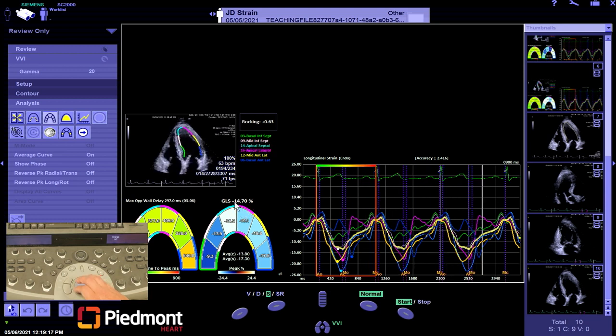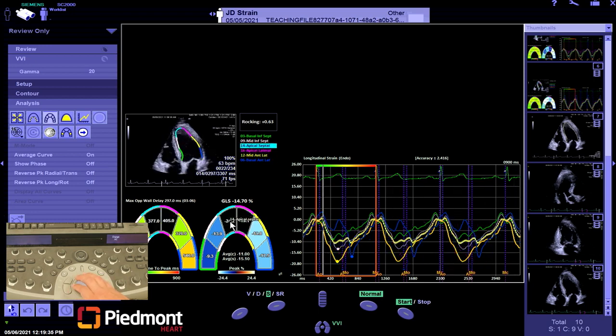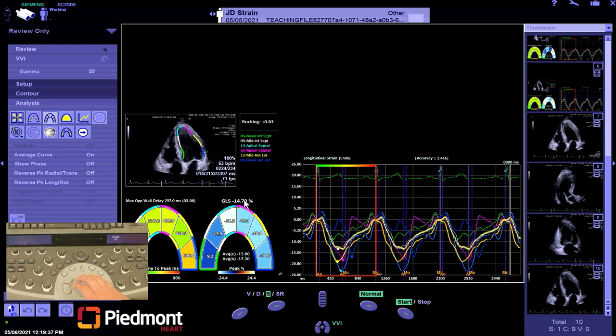The difference is the GLS number at the top is an equation based upon the length of the LV during systole and the length of the LV during diastole, and is not made up of these segmental numbers. Therefore, by excluding any particular segment, it does not change your global longitudinal number. This number was given by the ASE and European Society as the reference number we should use between the different vendors, because that algorithm does not change between the different vendors.